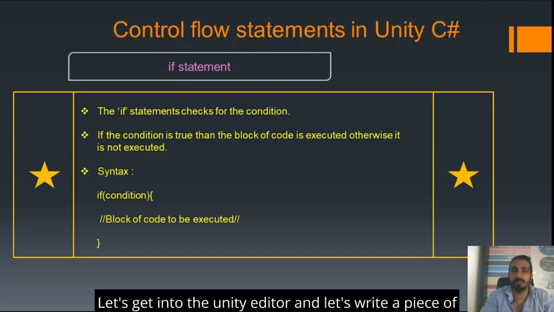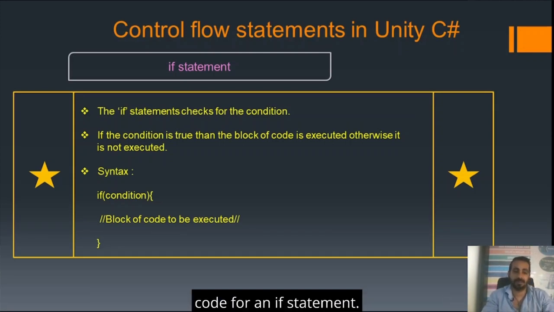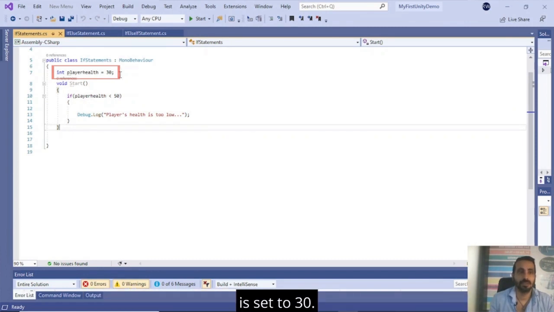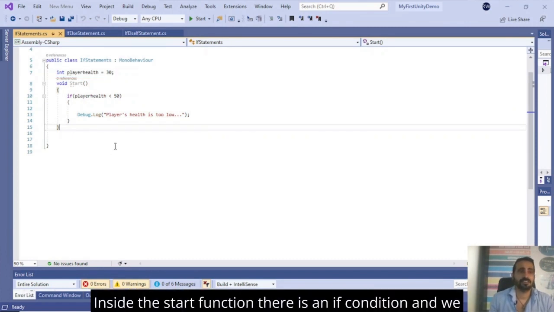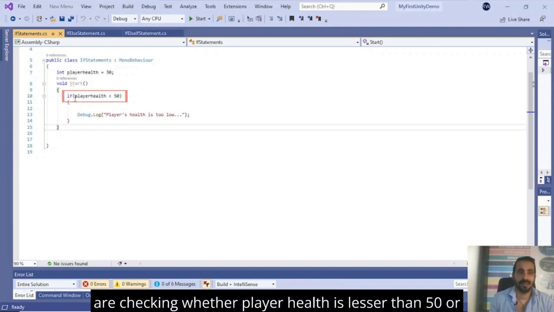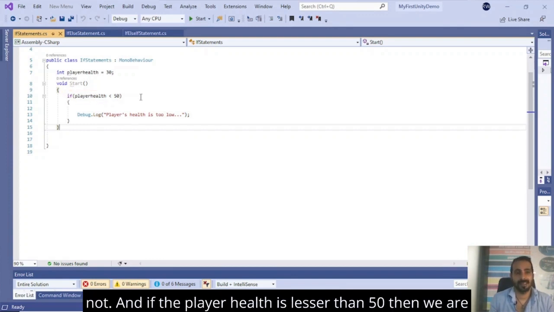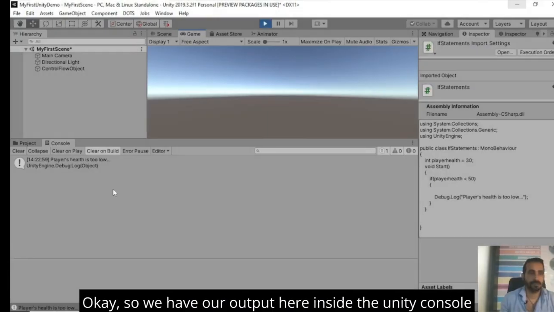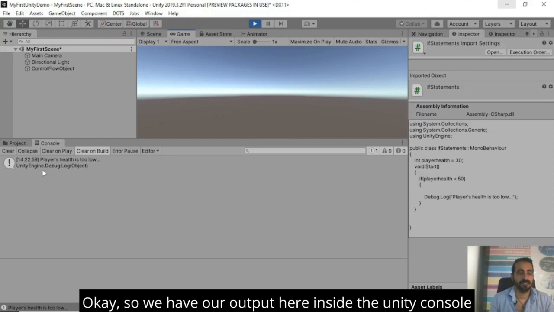Let's get into the Unity editor and let's write a piece of code for an if statement. Guys, we have already declared a variable playerHealth here, which is of data type int, and the value is set to 30. Inside the Start function, there is an if condition and we are checking whether playerHealth is lesser than 50 or not, and if the playerHealth is lesser than 50, then we are going to print in the console "Player's health is too low." So we have our output here inside the Unity console.